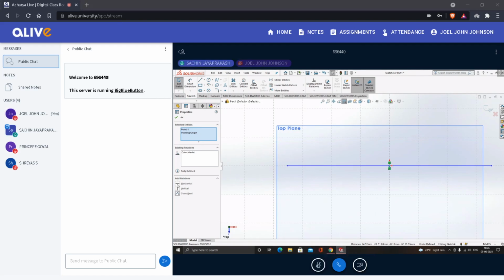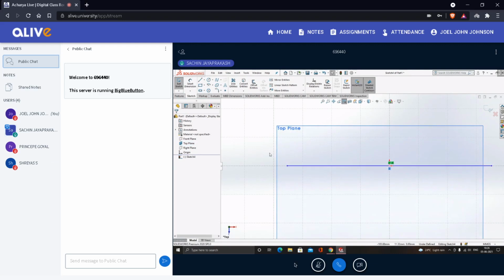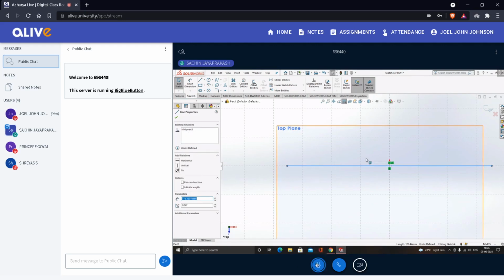Next to coincide, if you want to add horizontal, you can do it. It will work. And let's say I don't want horizontal, I want vertical. You can do that also. But here more than one condition applies, so it will not work.